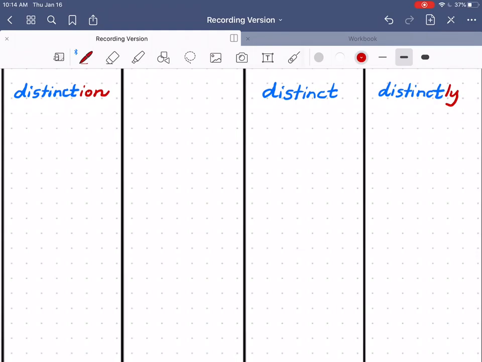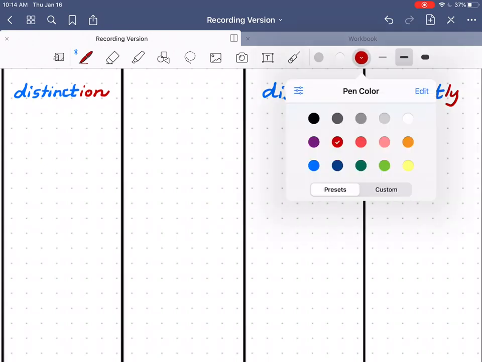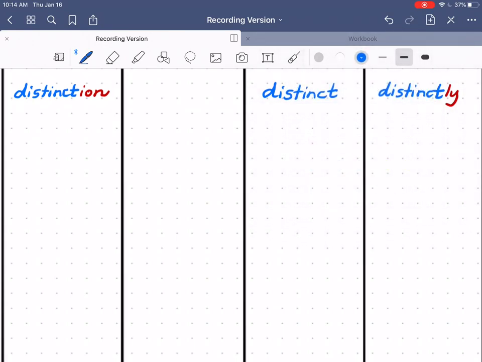So those are all. There's another one that is an adjective. So let's go back to this adjective column. Distinctive. Distinct, iv.